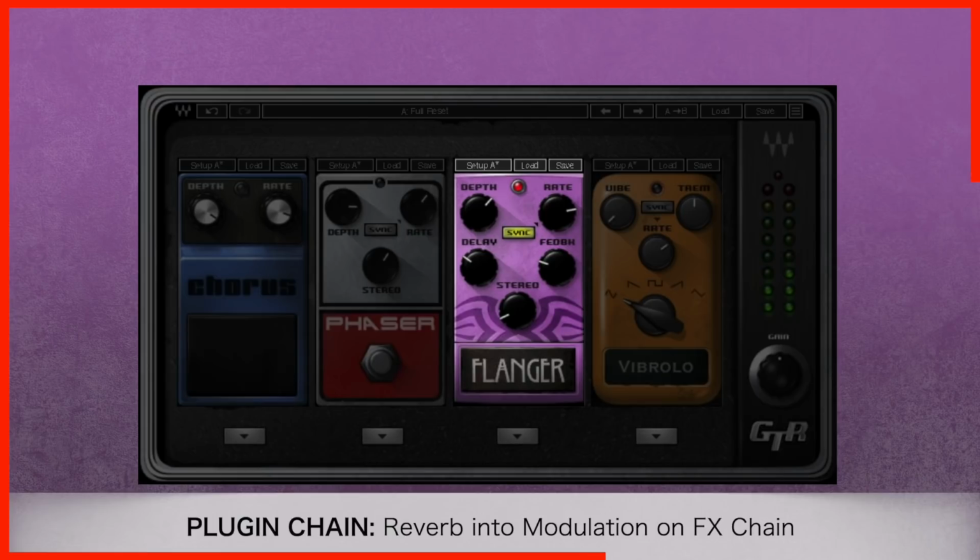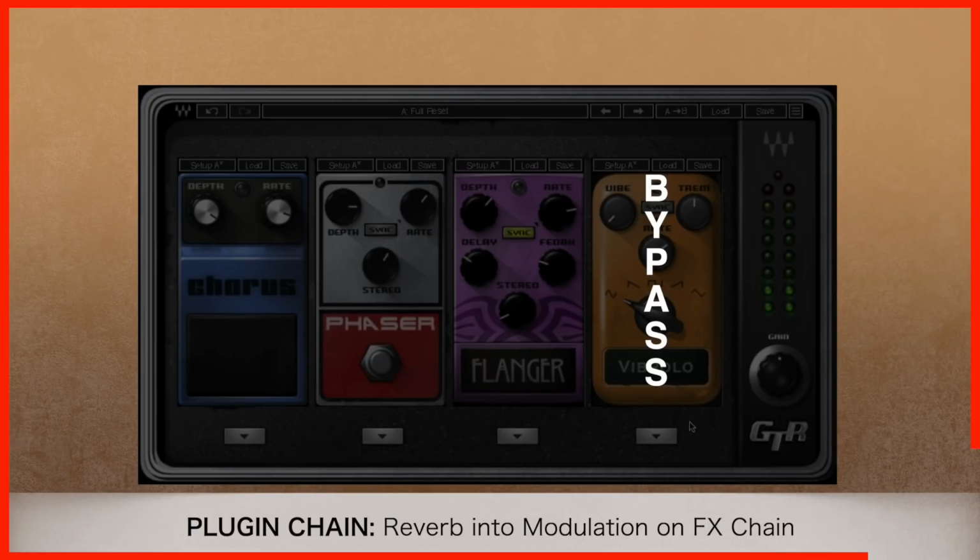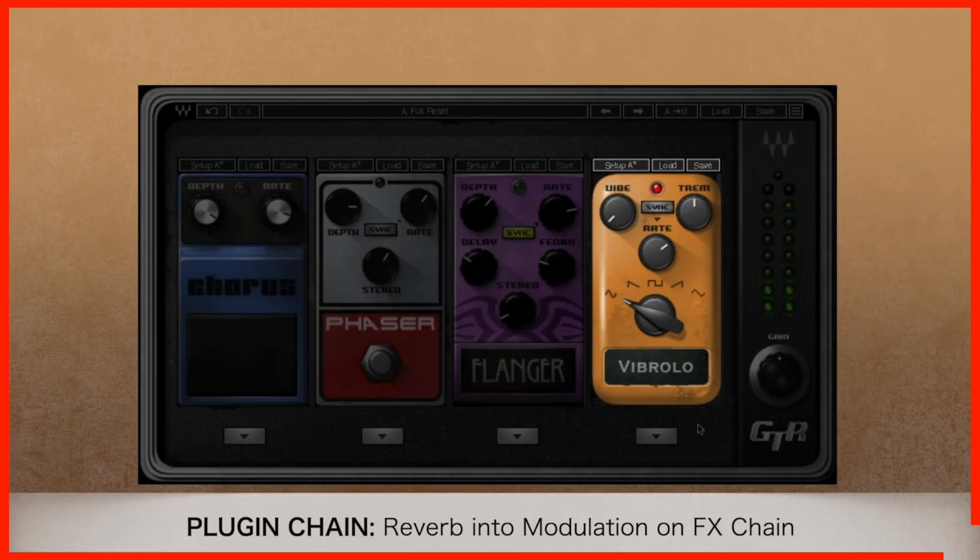Now let's add some flutter to the reverb by adding some tremolo after it.